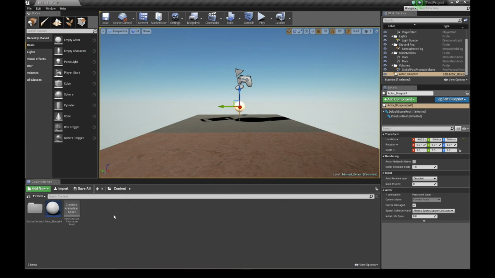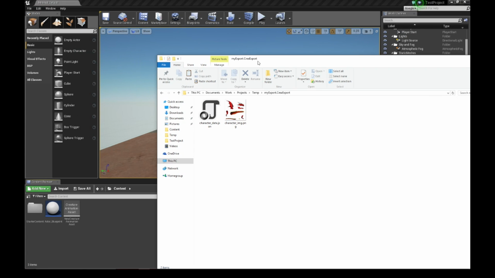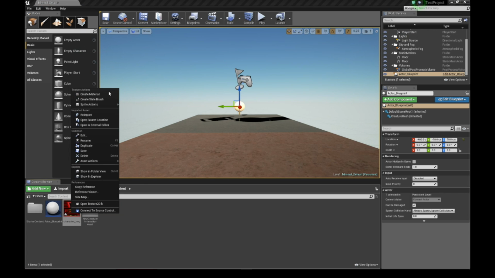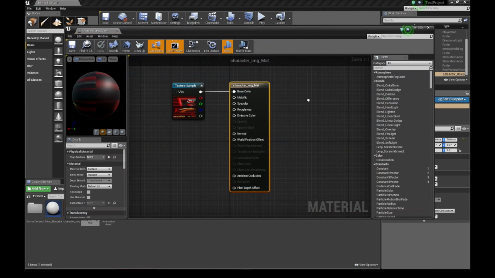And what we do is we come in here, and I am actually going to go back into my export folder. I'm going to drag in the dragon's PNG into Unreal 4. Okay, so now we have the dragon's texture map in Unreal 4. And then I'm going to make a new material of him. Right. Open up the material editor.